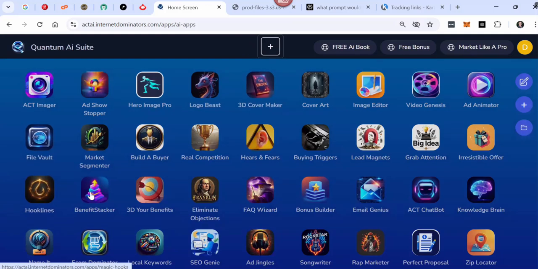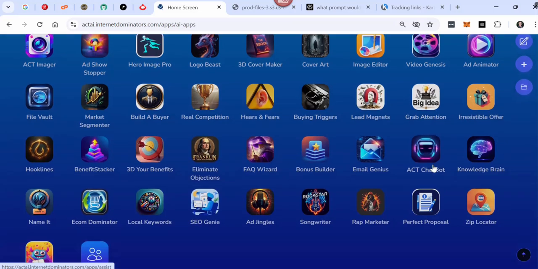Yeah, and then you've got hook lines, benefit stacker, three-dimensionalizing benefits, the Franklin objection eliminator. This thing will eliminate any objection. You just give it the objection and it will kill it for you. FAQ wizard. This will create an FAQ for you that basically will address all of the objections that weren't addressed in your marketing. A bonus builder. This will give you a bonus stack. This will write your emails. This will give you a chat bot on your website.